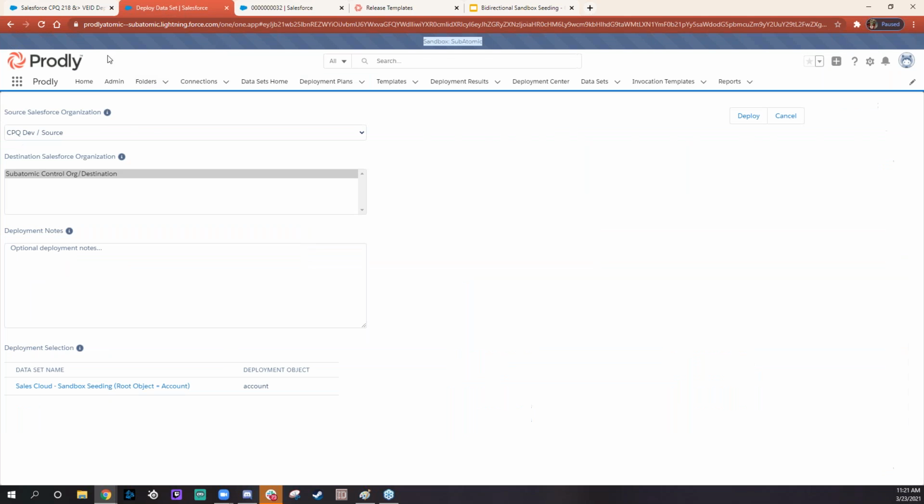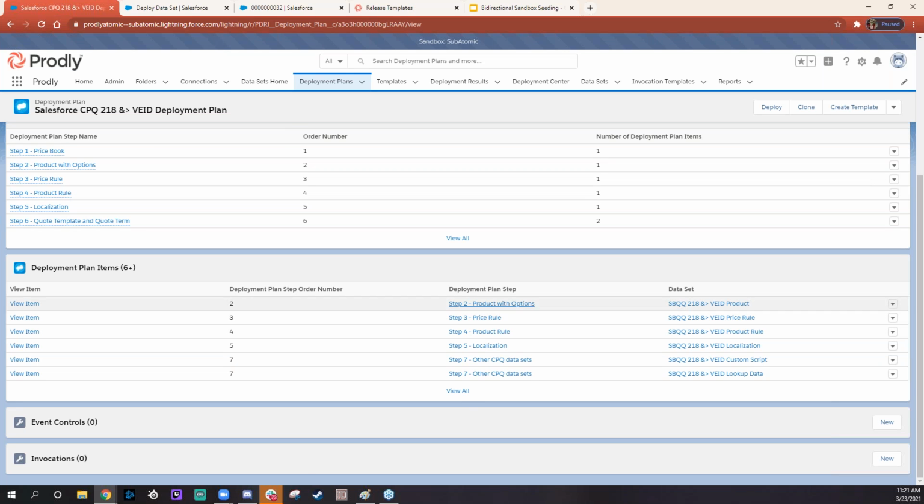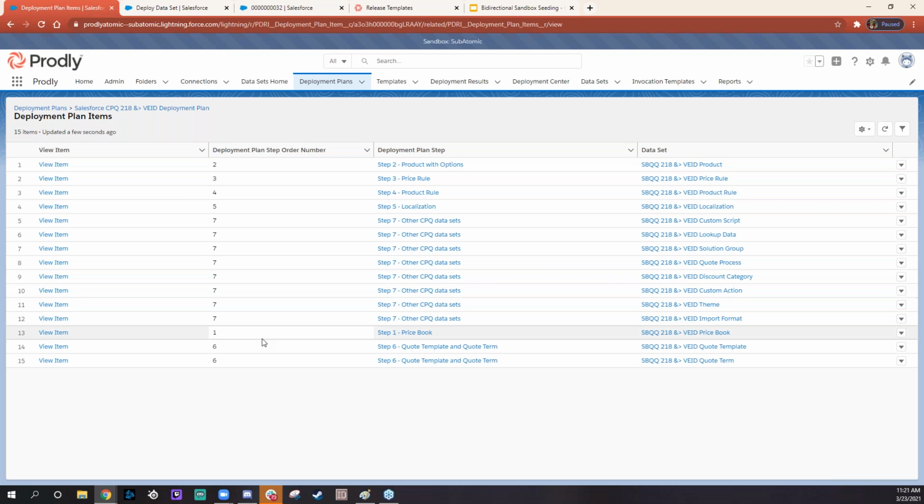You can also add that to advanced approvals. You can add that to Financial Force, and so on and so forth. It doesn't matter. If it's an object in Salesforce, it'll move. And then you would just add that here to your deployment plan items. So, ta-da! These are all the data sets that are in here. Pretty neat, pretty easy.